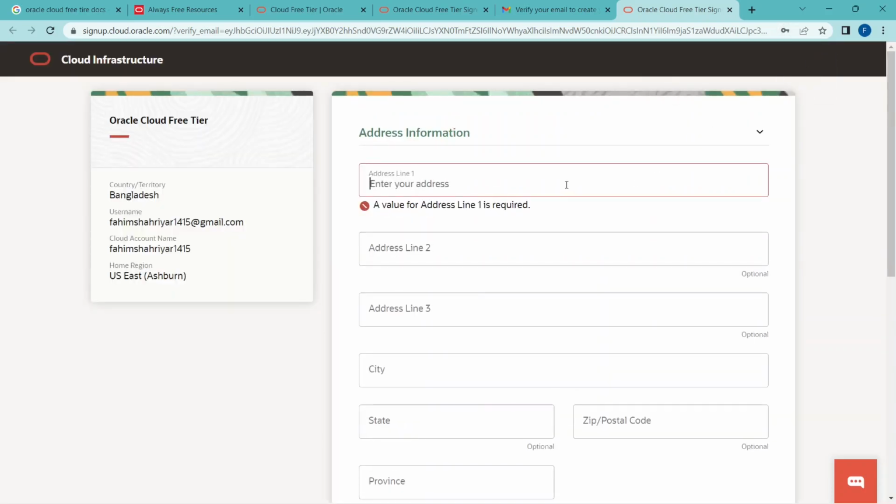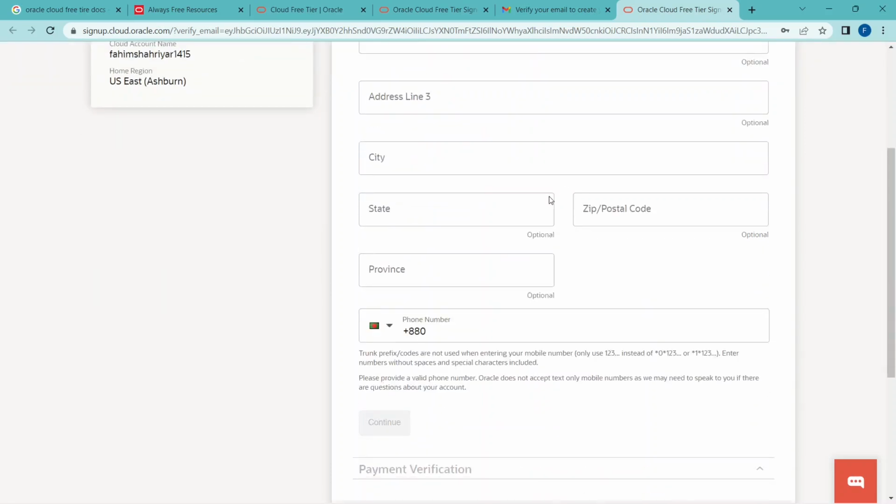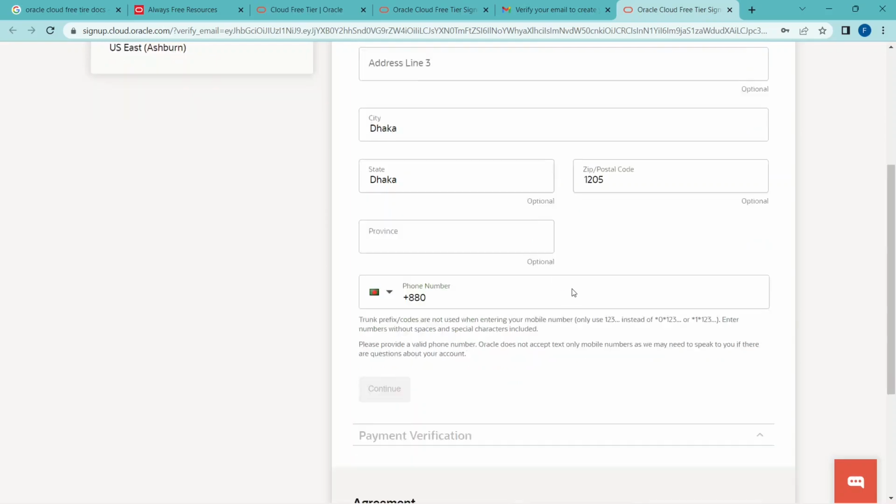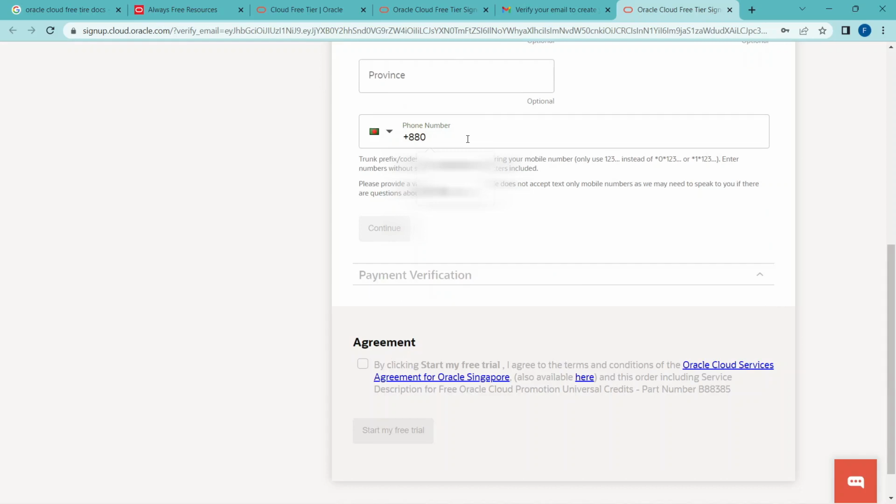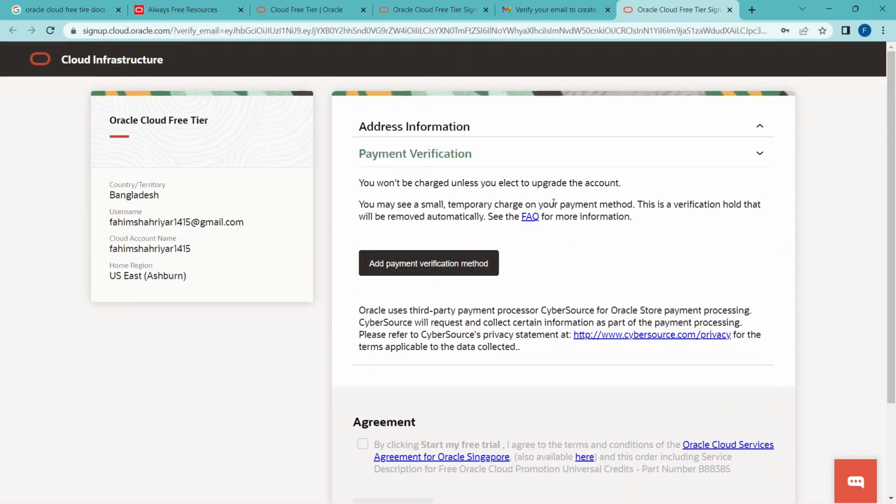Now you just need to give the address. My address is Dhaka, Bangladesh. Then my city is also Dhaka. State is also Dhaka. Yes, that is weird, I think. Then my zip code is 1205. Province, that's optional. Then my phone number, I will be providing a phone number, and then continue.